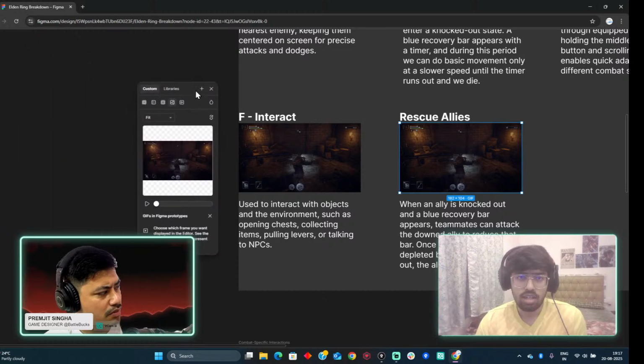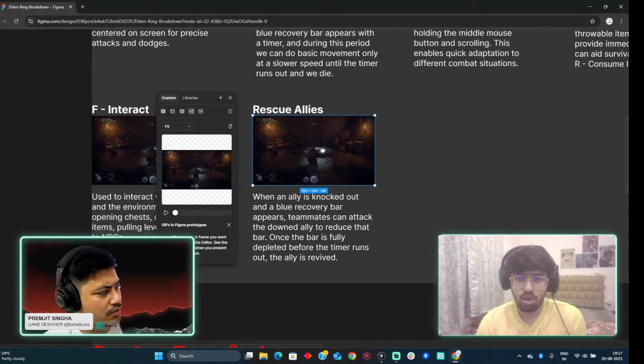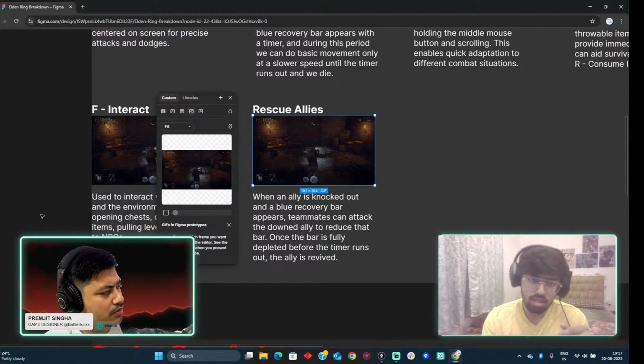As I said before, whenever you are knocked down, a blue bar will appear on top of us, and our allies or teammates have to attack us before the timer ends, so that we can be reborn. This is basic.